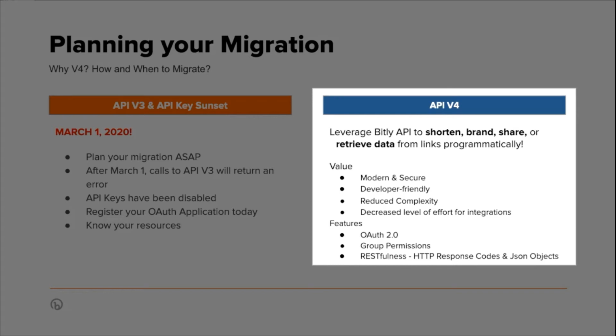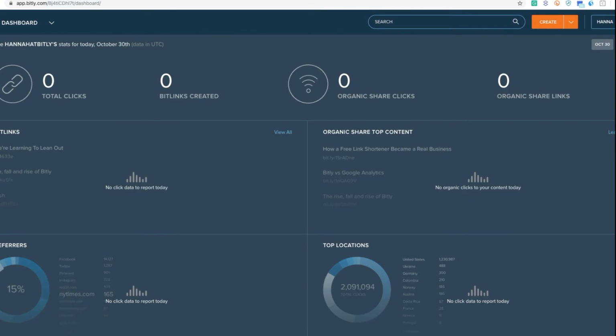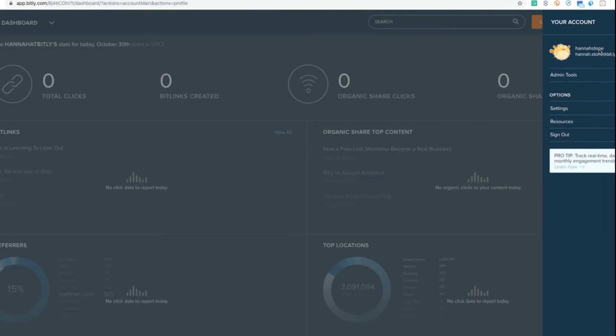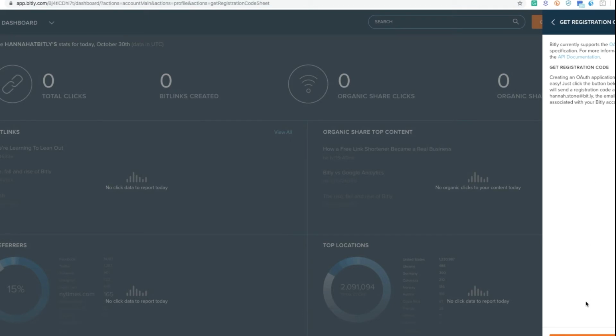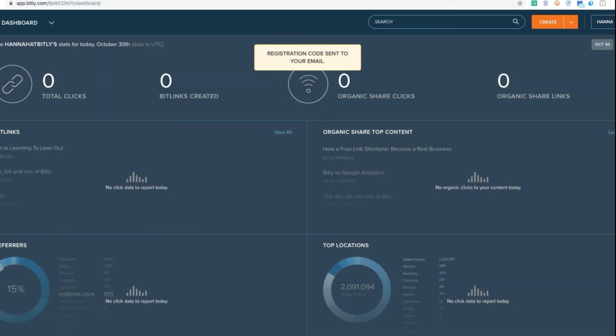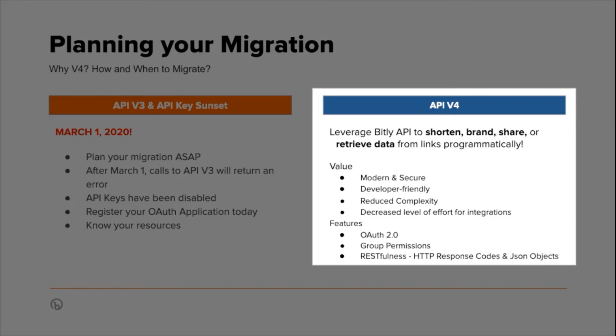In terms of OAuth 2.0, how do you get started and how do you register your OAuth application? It's very easy. You go into our application and click My Registered OAuth Applications. You get the registration code, and we send to the email that's associated with your account the registration code and the link to formally register your application.